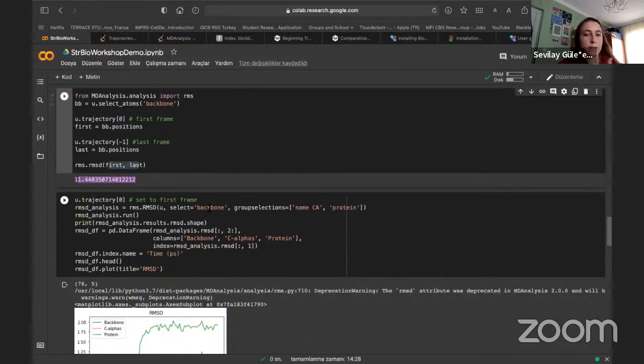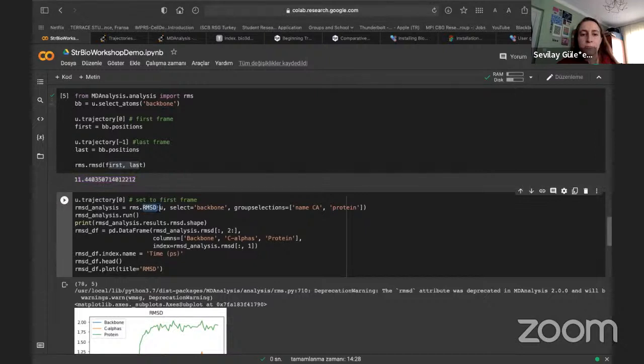And in here, we are selecting backbone, C alpha, and protein. We will do the RMSD calculation for all three of them. Then this is the R function. We are selecting backbone, and they are the other group selections. Then we are running our RMSD. Then we are printing the shape. In here, you can see the results.